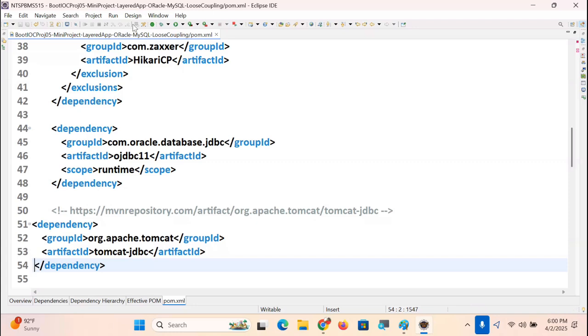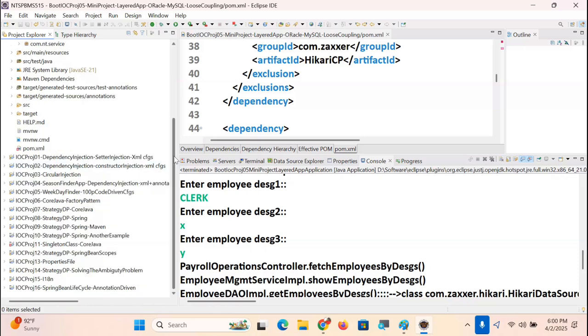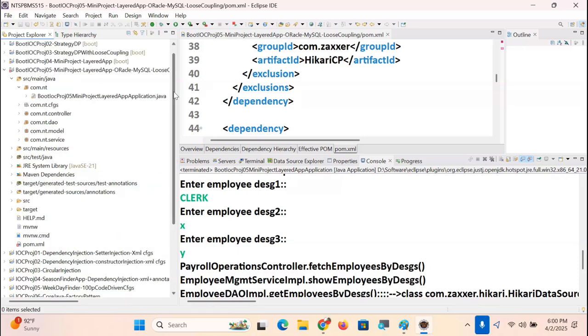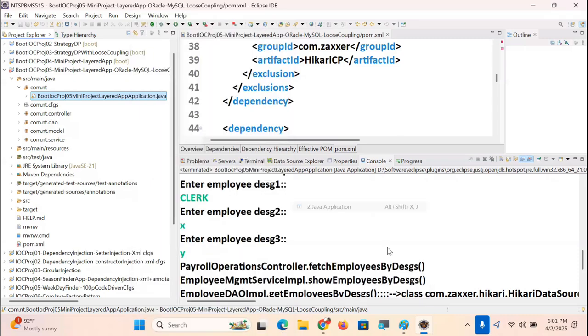Now you observe: the Hikari CP jar is gone, and the Tomcat JDBC jar has come. Hikari CP is not there, the Tomcat CP jar is there. So definitely it will run with the Tomcat CP related data source, meaning the connection pool is created using the Tomcat CP setup. Now let's see. Right click, run as Java application.